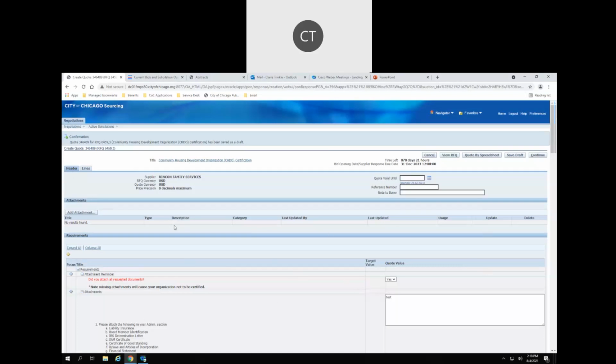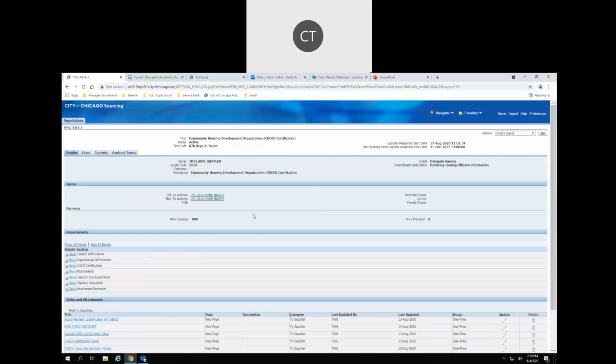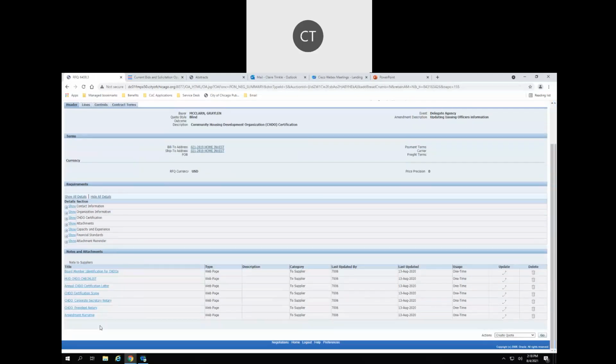You want to make sure you complete the header and the line sections. Under attachments is where you will upload all attachments. What attachments do you need to upload? If you go up here to the right-hand corner, view RFQ, it's going to take you to that RFQ. You're going to see all attachments here at the bottom. If you just download them to your computer, you can go ahead and upload them directly to the response.